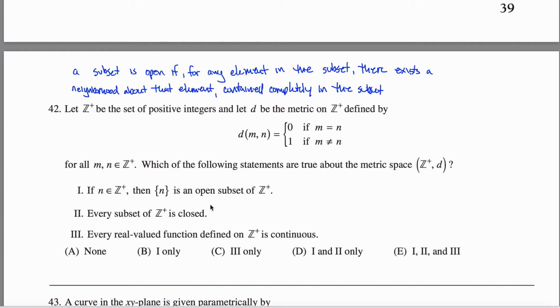All right, here's the solution to problem 42 off the subject GRE math practice test. In this problem, we have the set Z plus, the set of all positive integers, and we define a metric. You can think about this as an idea of distance on this set.